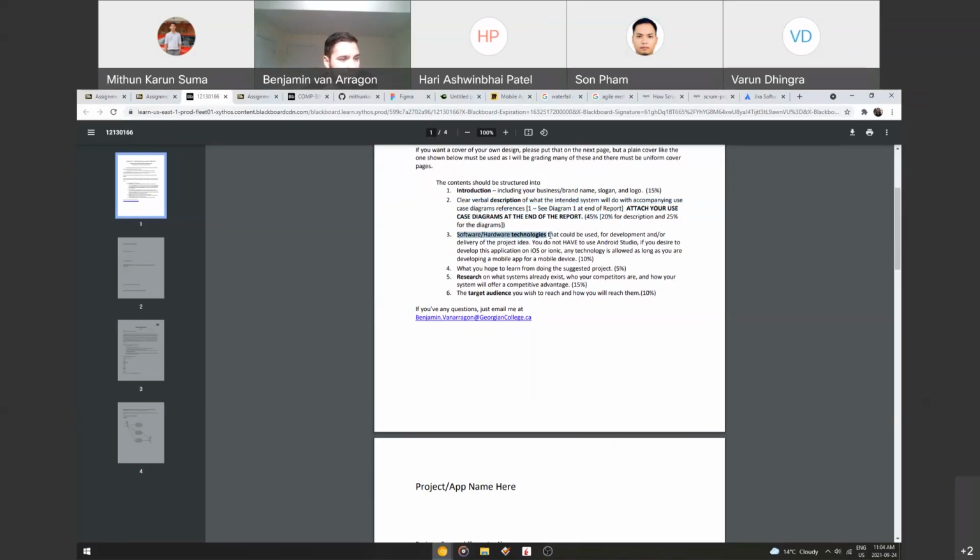It'll have the software, hardware technologies that you're planning on using for the development. So if you're using Android Studio, iOS, and then any other tools that you may use, like databases and Firebase or anything like that, Amazon web services, what you hope to learn from doing the suggested project. So you can have a little blurb from each of you guys here as collaborators.